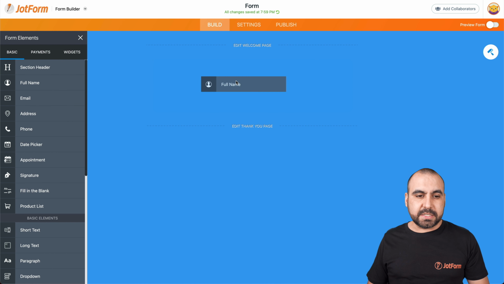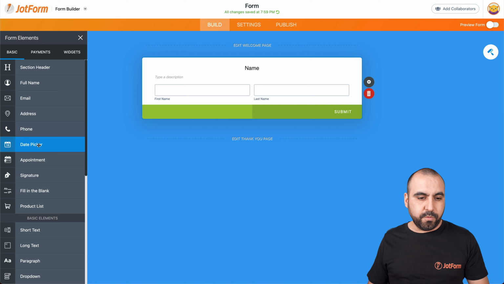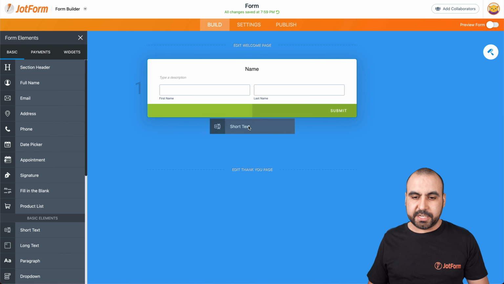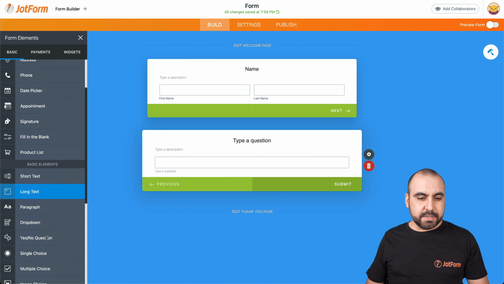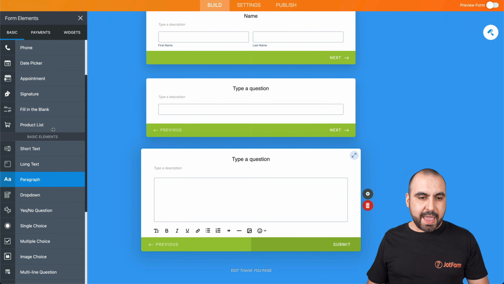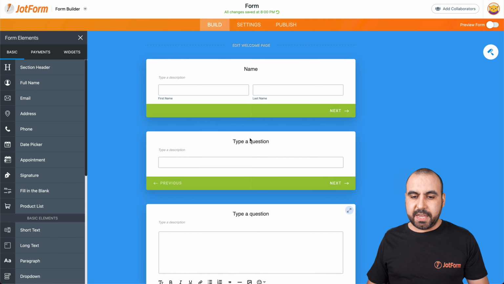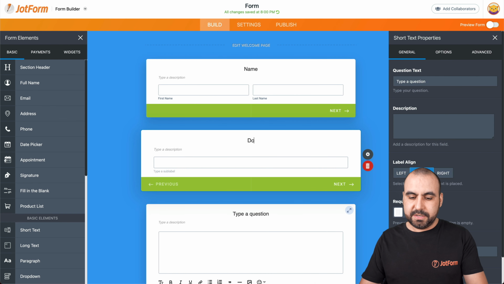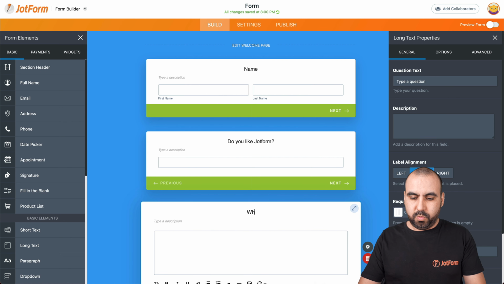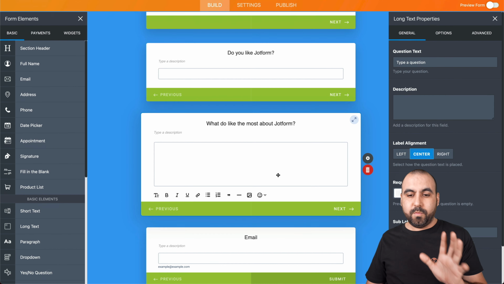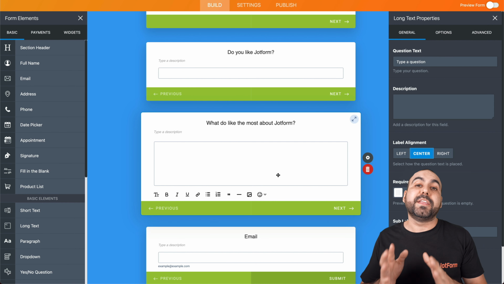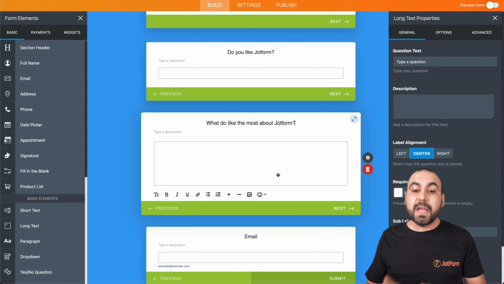In this case, we'll ask for the email. We'll ask for the short text right here. It's going to be a question, some long text, and the email. Okay, these are the fields that we're going to use. And let's just say for this one, we'll just ask, do you like Jotform? What do you like most about Jotform? Okay, we're ready.